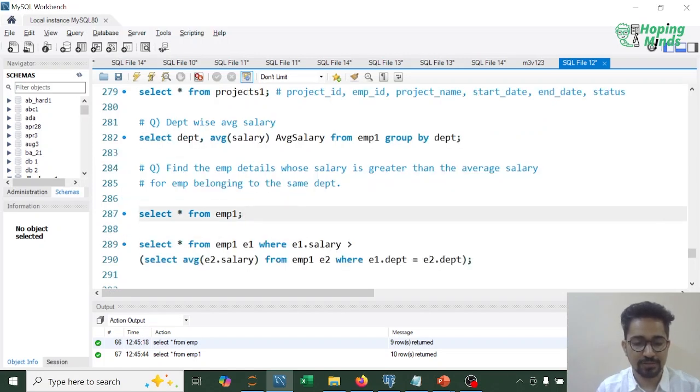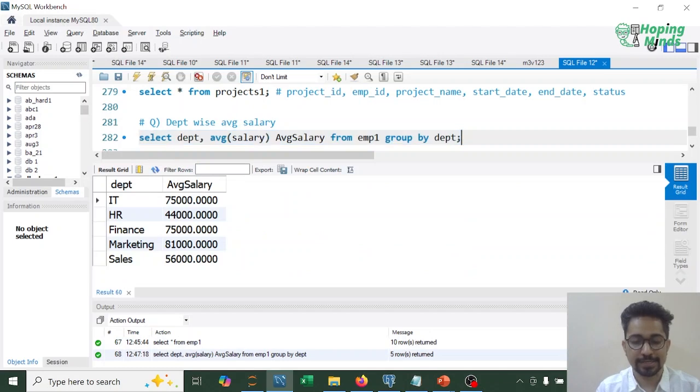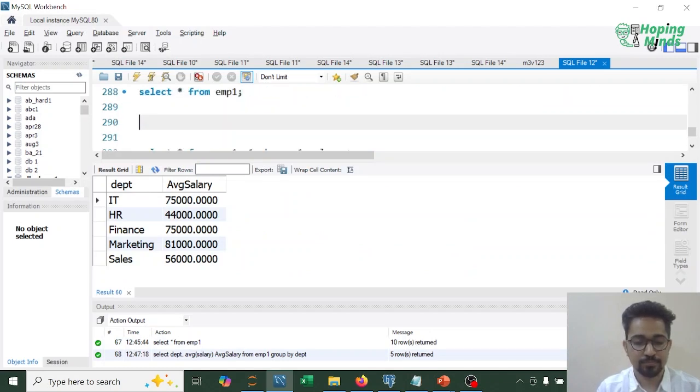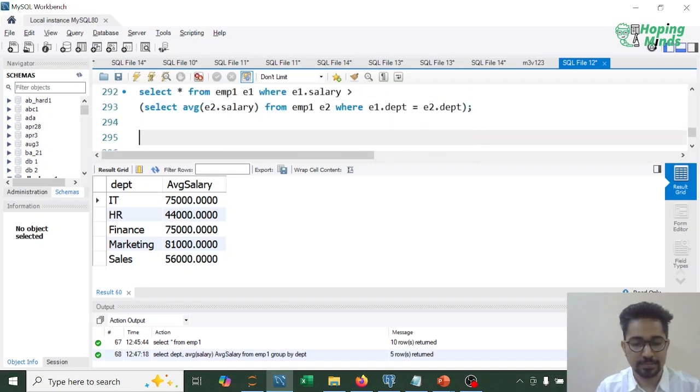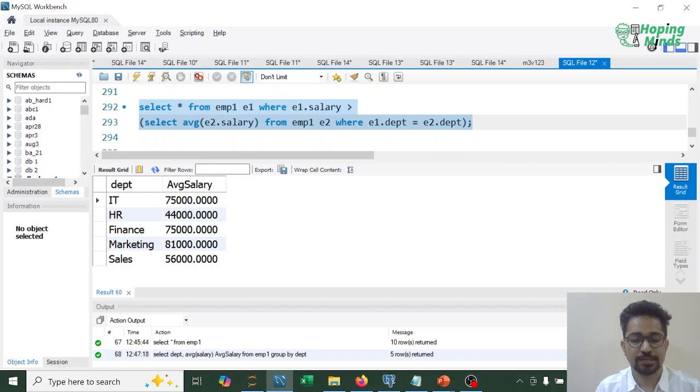So prior to this, we have written this, right? Let me write this over here. For IT, what is the average salary? It is 75k. I'm writing it in K terms. For HR, it is 44k. Then for finance, it is 75k. For marketing, it is 81k. Then for sales, it is 56k. So this is what we have. We have IT, HR, finance, marketing, and sales. So if this is what we have, let's execute this and check.